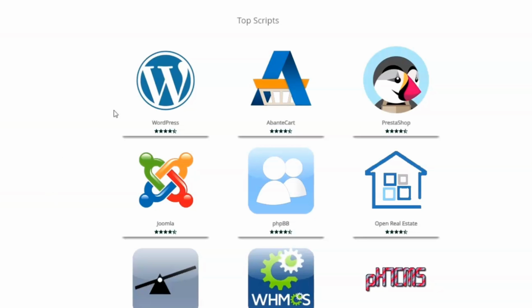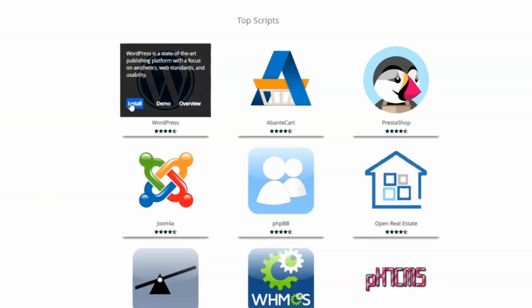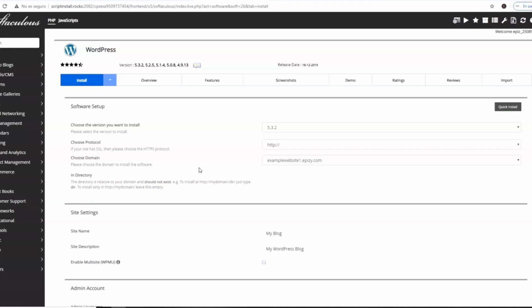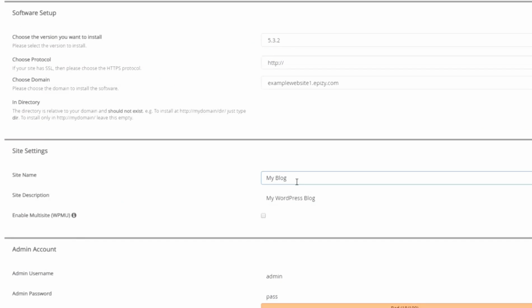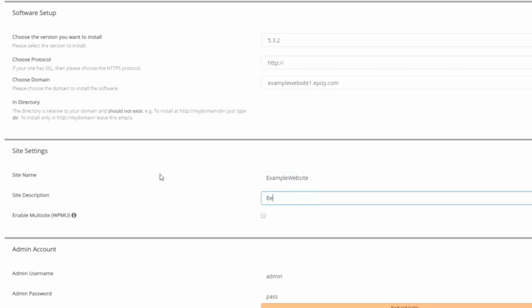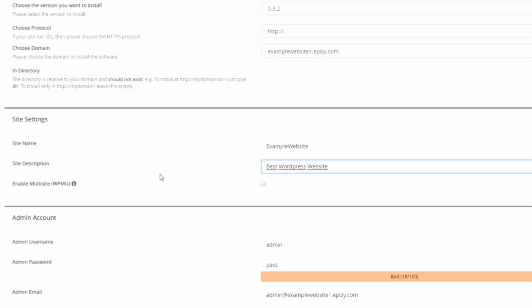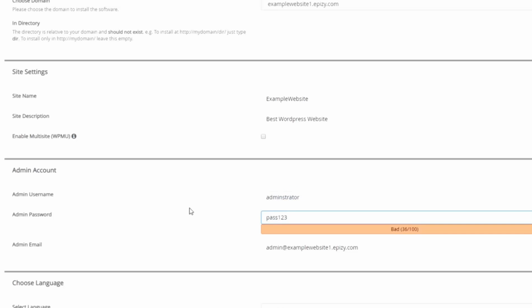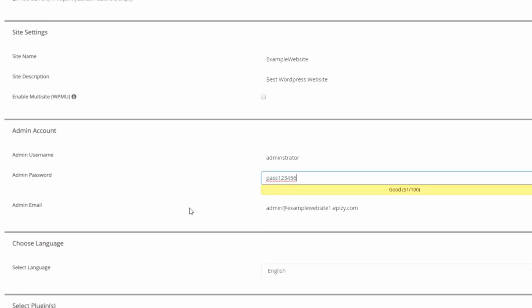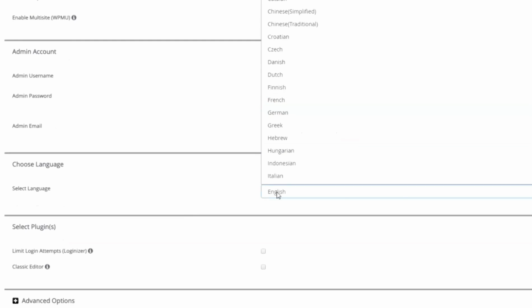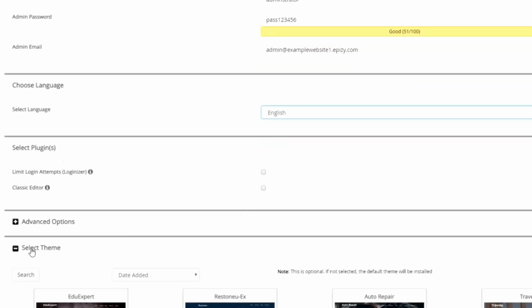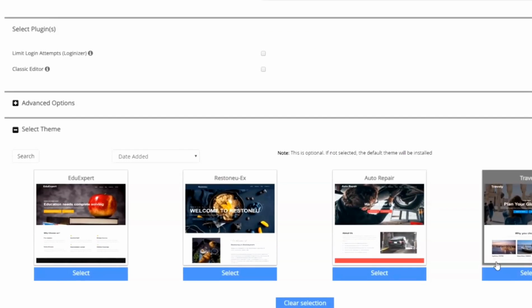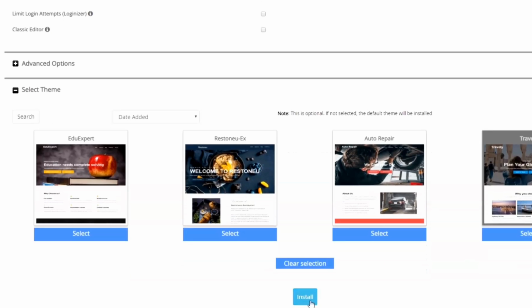Now install WordPress here. Inside here, you want to make your own site settings like site name, site description. You want to also make your own admin username and password. Now once you're done, scroll down and click install.